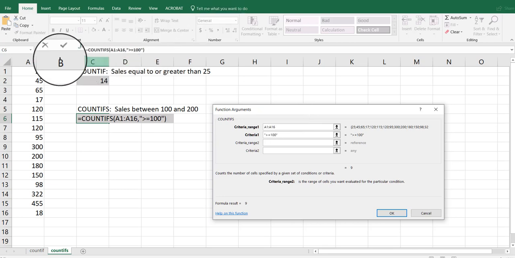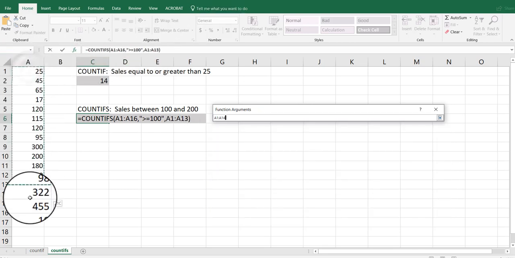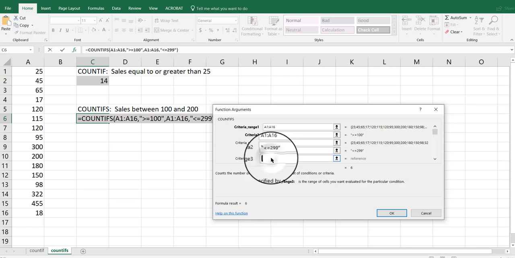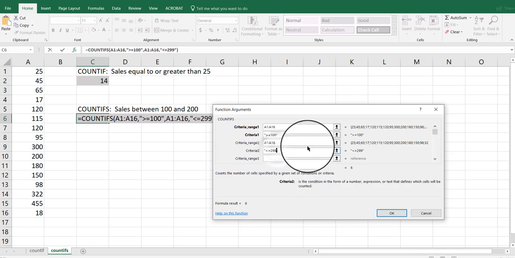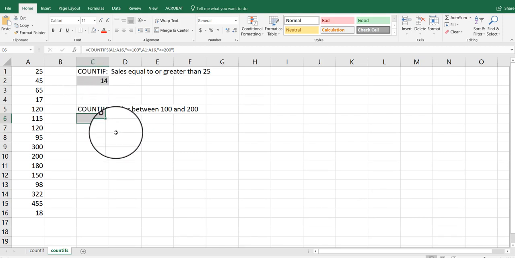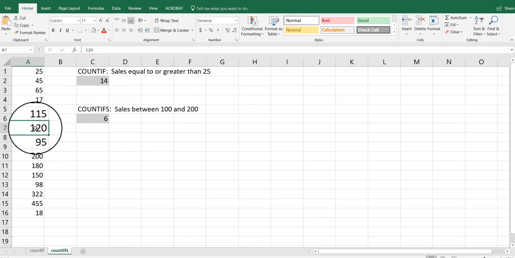You could have several of them. I'm going to highlight this again. This criteria range, and it's putting that quote there. Don't worry about it. Less than equal to 200. Not 299. Sorry about that. Look careful. I say OK. It's finding 6. So if I change this one to, let's say, 91, it changes the numbers.